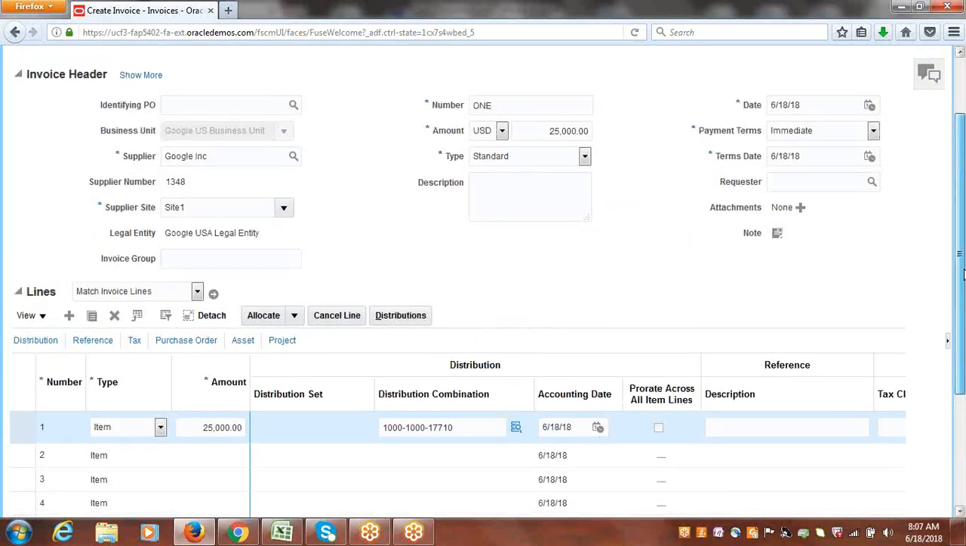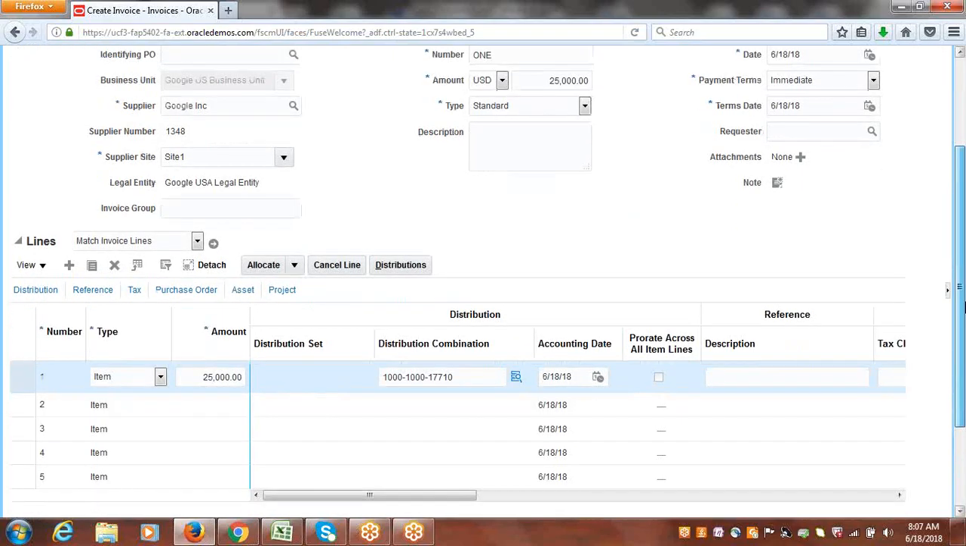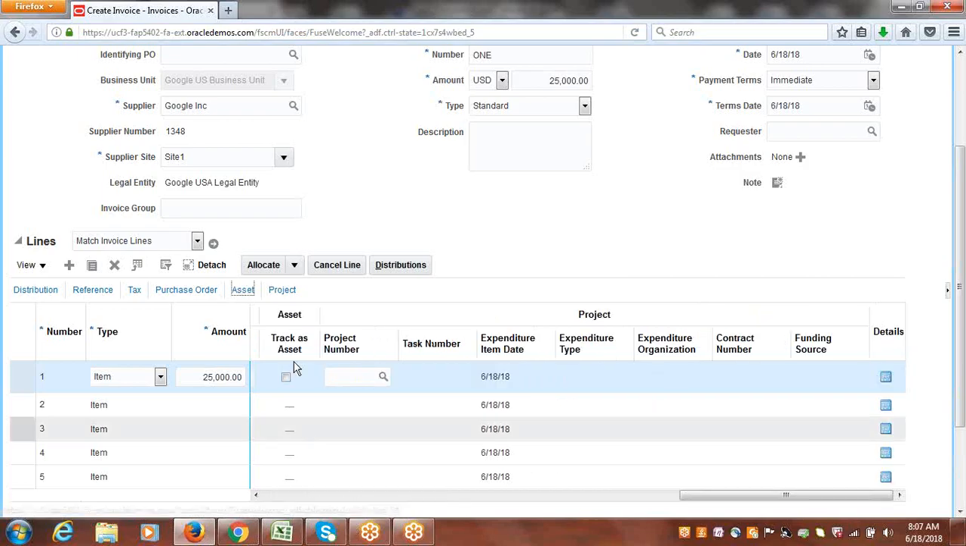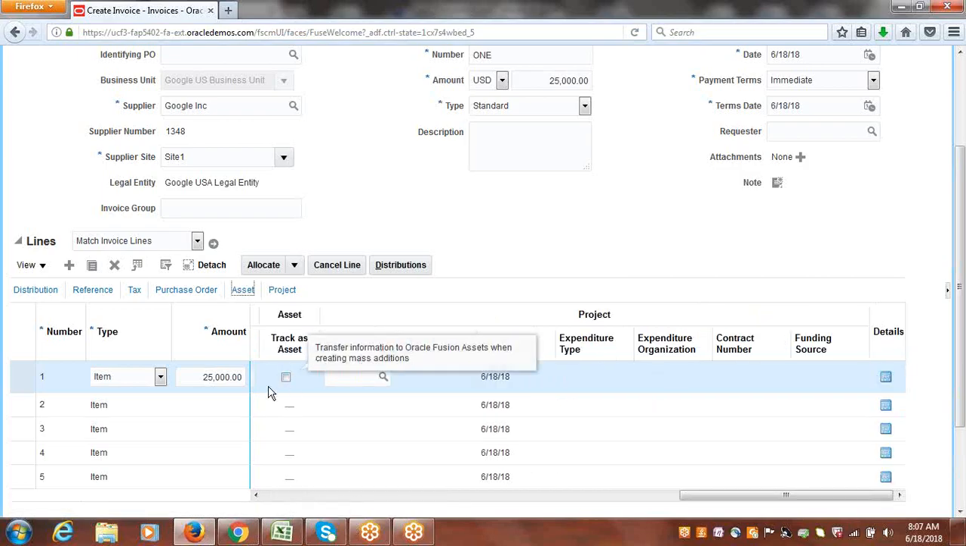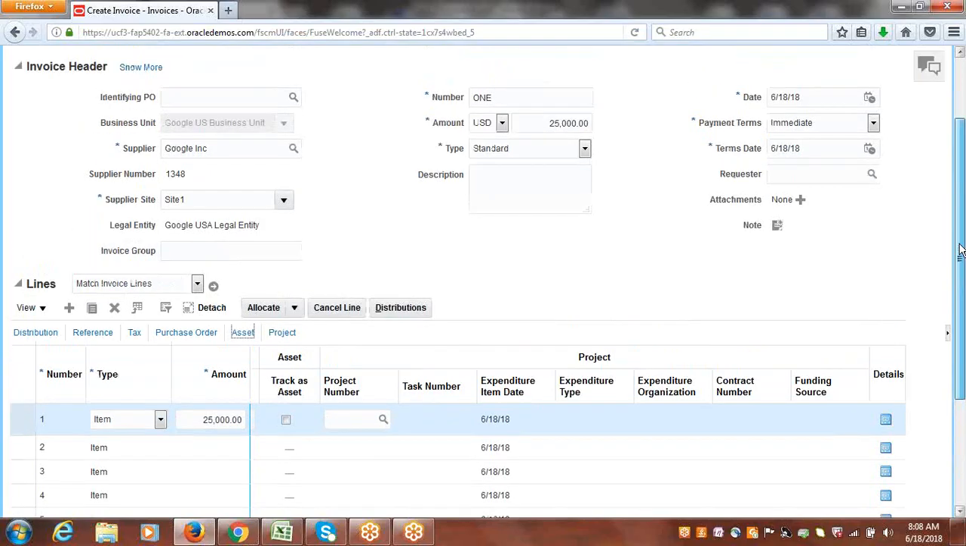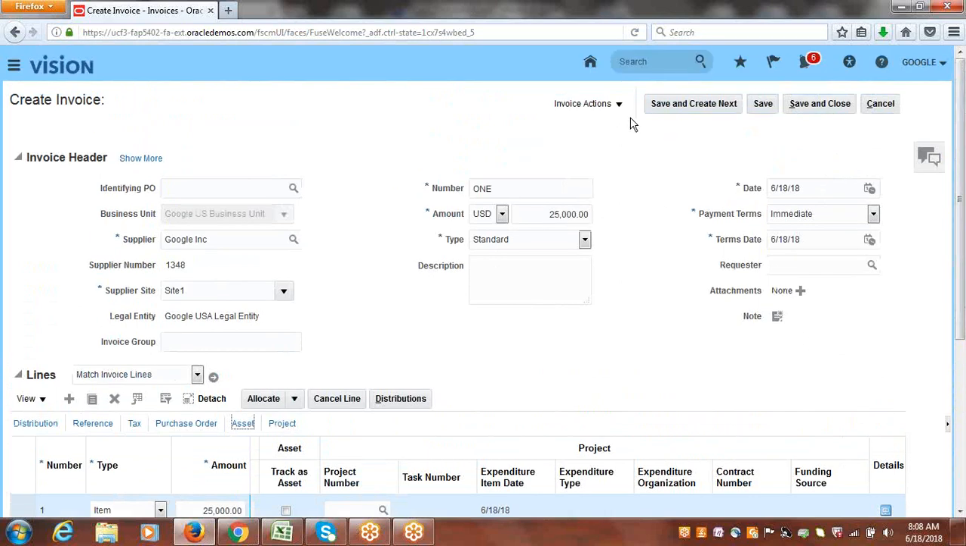Done. In EBS, whenever you select it, the system marks that line as track as asset, but here it is not mandatory. If you want to see that information, you can select the asset tab and it will show the relevant fields. Track as asset is not enabled even when you select an asset related account. Without selecting track as asset, this information can be interfaced to FA to create a mass addition. So track as asset selection is not mandatory; that is what we have to notice when comparing with EBS.